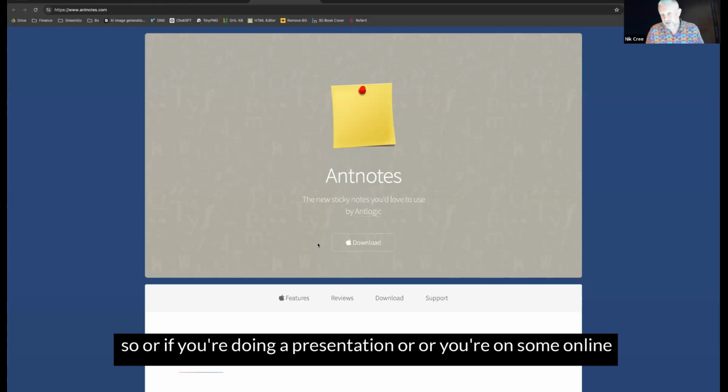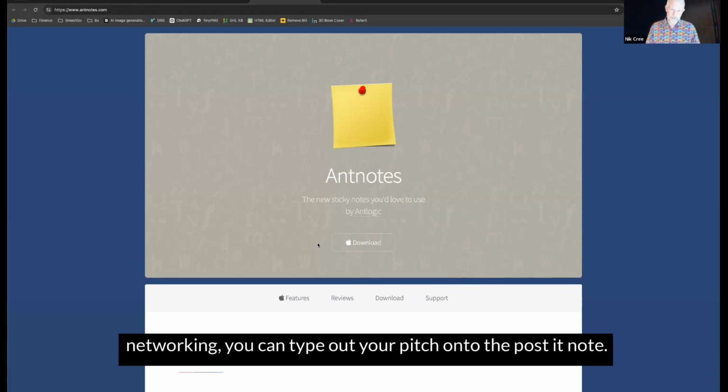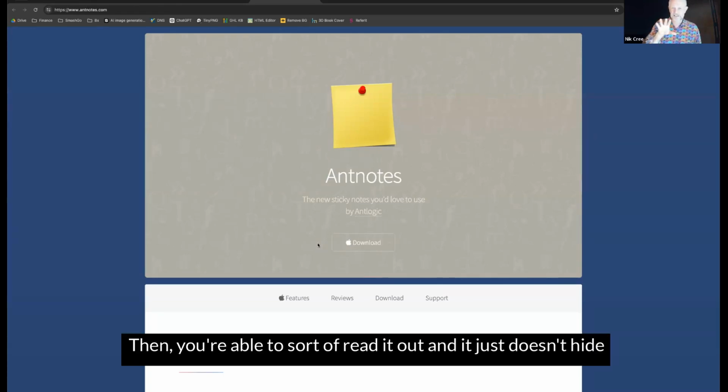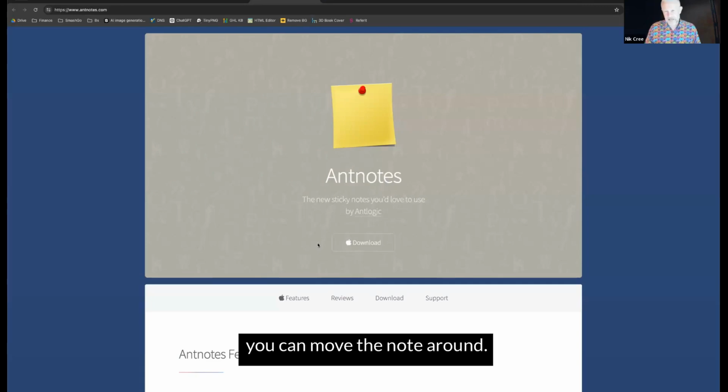Or if you're doing a presentation or you're on some online networking, you can type out your pitch onto the Post-it note. And because it's translucent, you can see through it. Then you're able to sort of read it out, and it just doesn't hide everything in the background. You can move the note around.